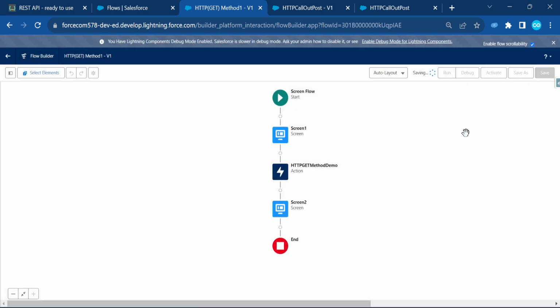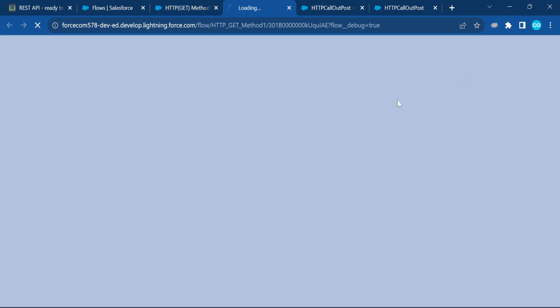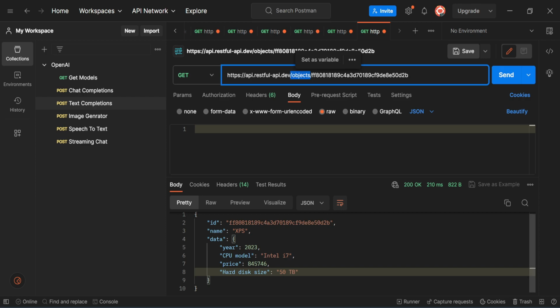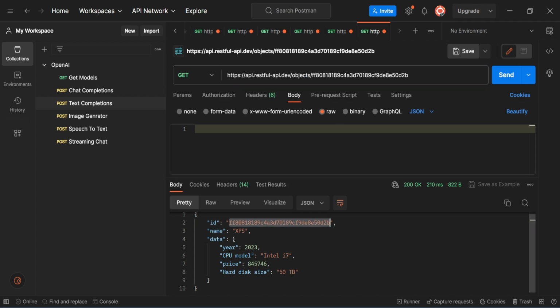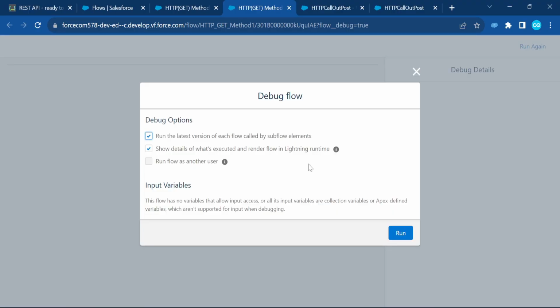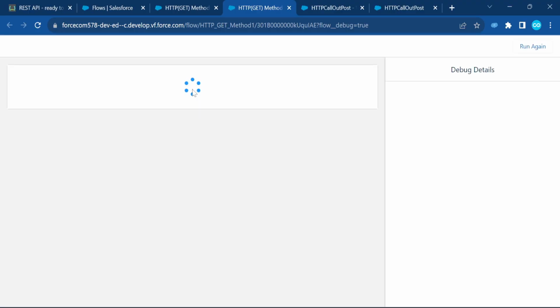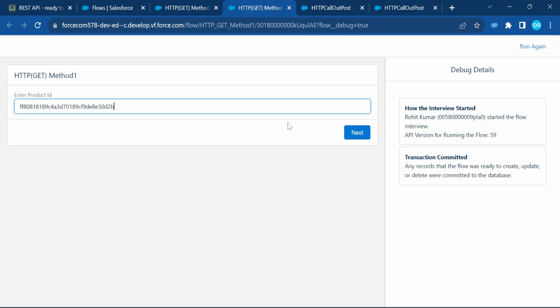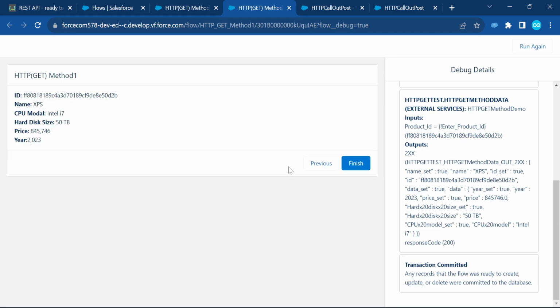And let me save this flow. And once you saved it, now you have to debug this flow, and you have to pass that ID because we already created this product. So let me copy this ID from the URL or this response as well. So let me copy this ID, paste it here in enter product ID like this. Click on the next, and now you can see the data like product ID, name XPS, CPU model Intel i7, hard disk 50 TB, price this one, year this one. So this is the get one.